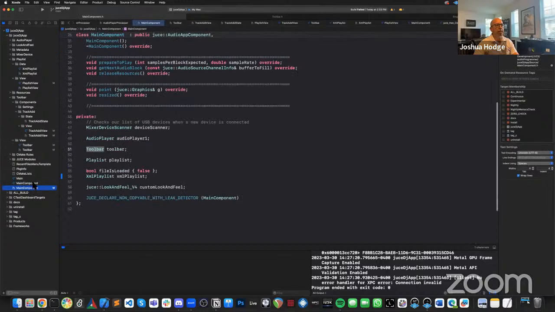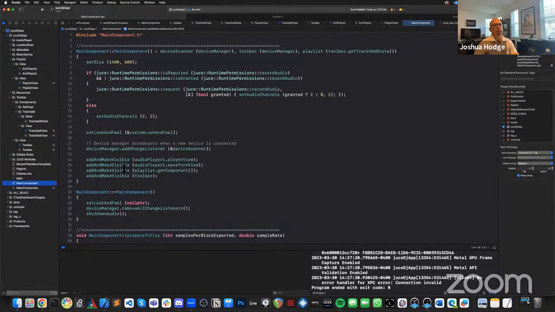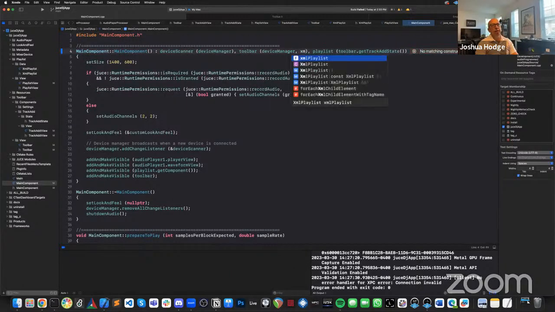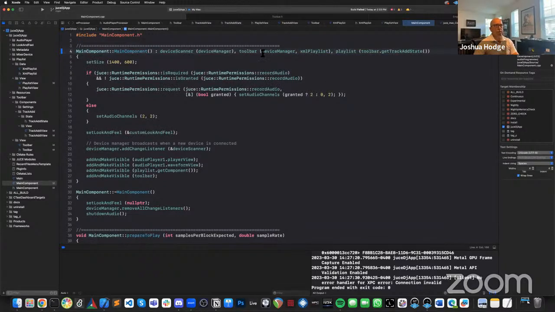So to trace it back, I have the XML playlist that I'm initializing here. And then we see that we have the toolbar that we've created and we have a device manager. Now we see that we have the error no matching constructor for initialization of toolbar. That's because I need to pass in this XML playlist, right?